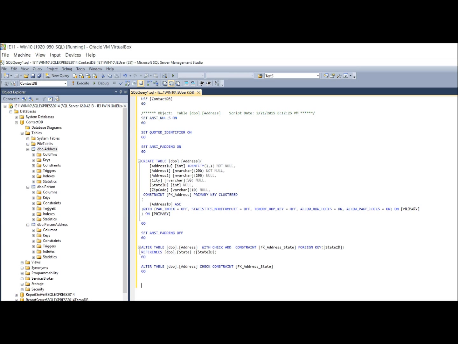So create table makes the table. That's called DDL for data definition language. And it's going to make a dbo.Address. The address is what we picked. The dbo is the database owner. Here's the first column, address ID. It's an integer, which means whole numbers 1, 2, 3, 4. It's an identity. It starts at 1 and it increments by 1. So you could have it start at 10 and increment by 10, and it would be 10, 20, 30, 40. And that's not null.